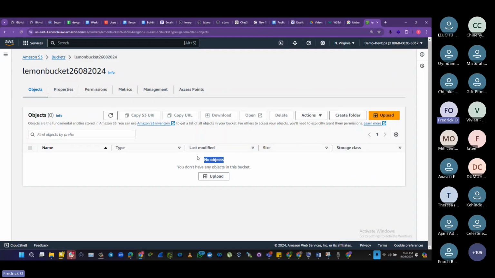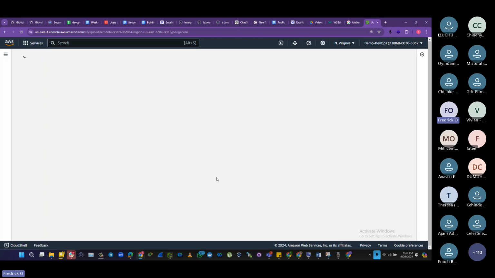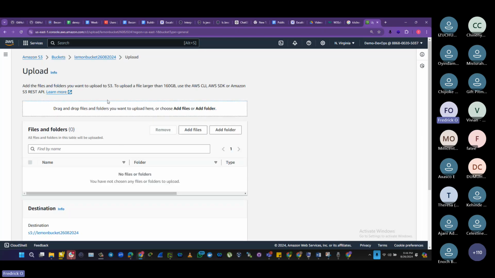For now, don't worry about these buttons here, neither about these tabs. Notice that inside this bucket, there are different tabs. The only tab we are focusing on is what? Objects, which is another name for files. So we want to upload files right now. If I click on upload, this page pops up. It's telling me that I can add files and folders. If you want to add files, you can choose this. If you want to add a folder, you can choose this. I hope this is making sense to everybody. Good. So now let's see.